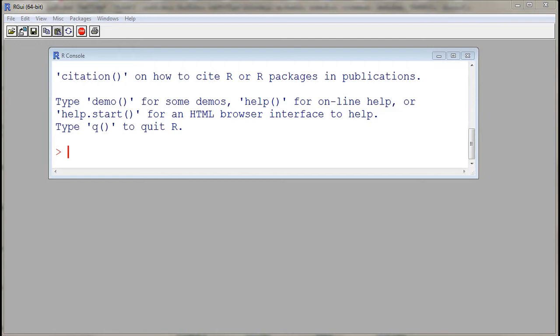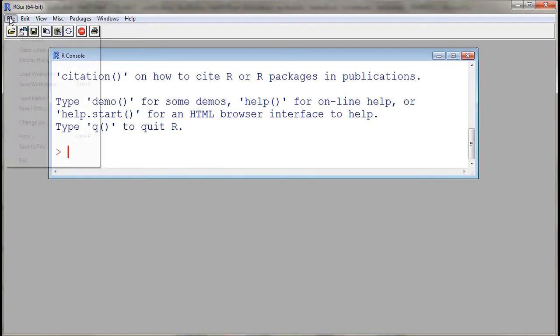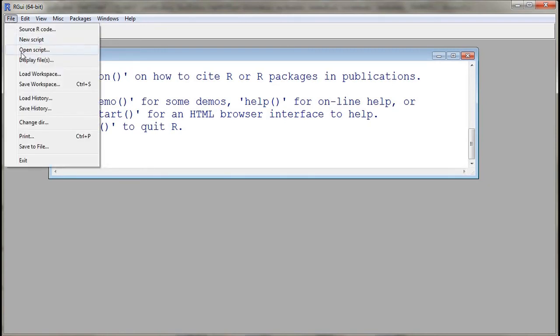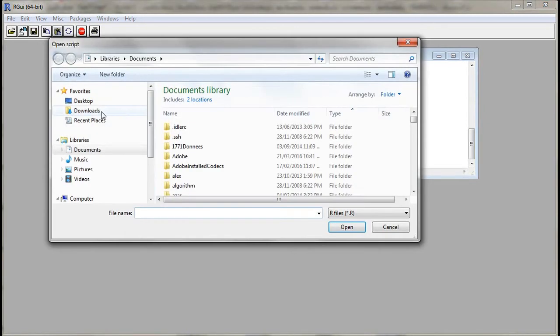Today we'll learn to perform a one sample t-test with R. First thing I'm going to do is open an R editor window. So I'll go to Open Script. This will be a file that I saved in the past, or it's an open document with a Mac.